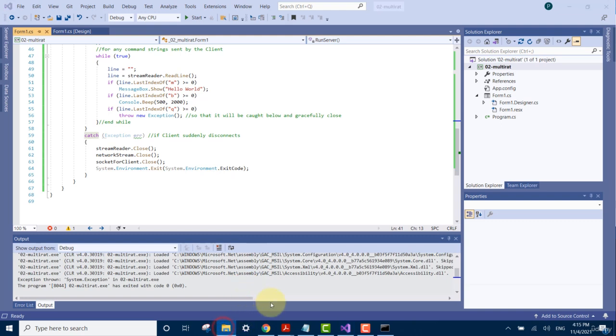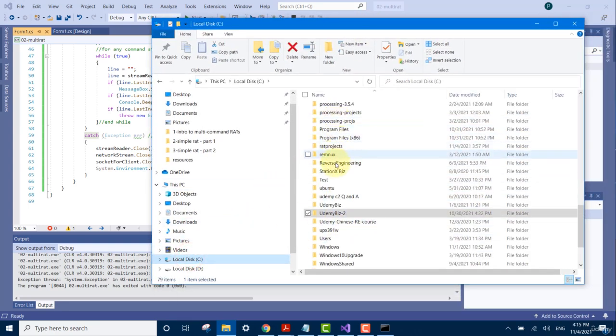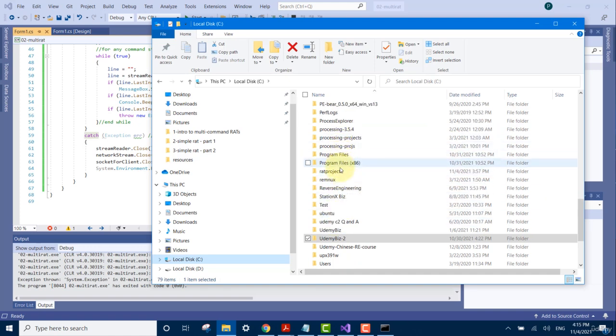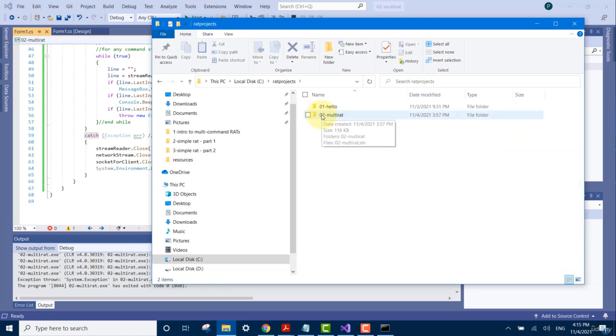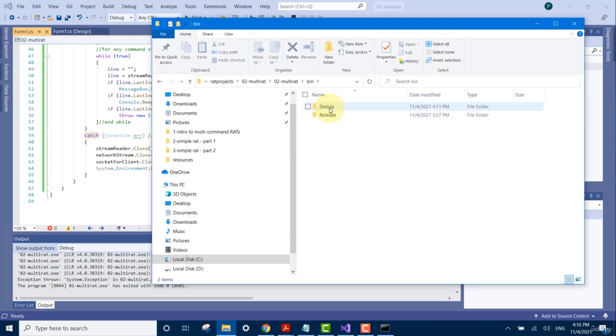So another way to run it is to run the binary file itself. Now to get the binary file, you can head over to your folder where this project was created. So we can go to the folder now. Go to your C drive, and then go to the RAT folder, 02 multi-rat, and then inside here open the folder and look for bin, which stands for binary, and then you have two subfolders, debug and release.